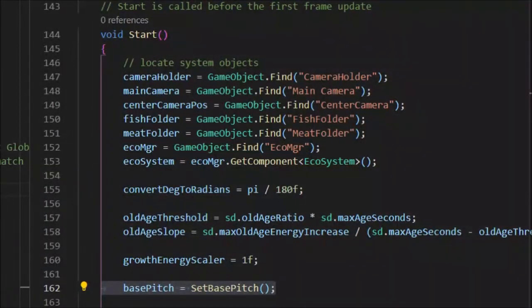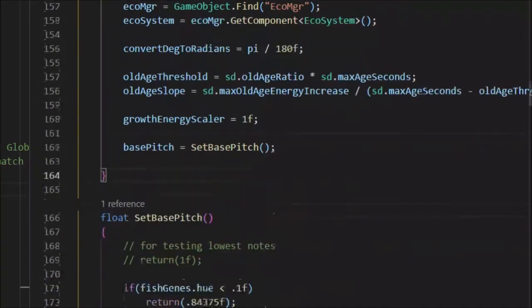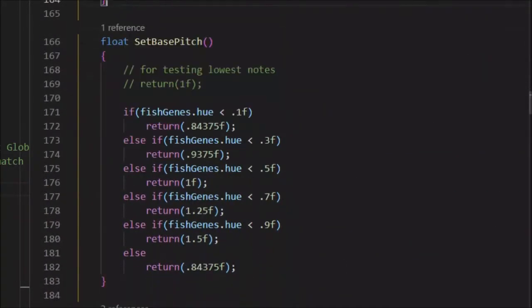So adding pitch variation based on fish color was not all that difficult code-wise. You'll notice here in the start method of the fish script, I've just got this call at the end: base pitch equals set base pitch. What does that mean? Well, the base pitch is what the basic pitch is going to be for this particular color of fish. How we set the base pitch is pretty simple, just a few if statements.